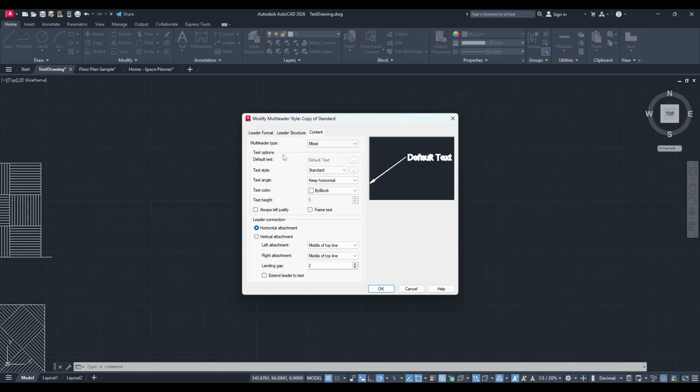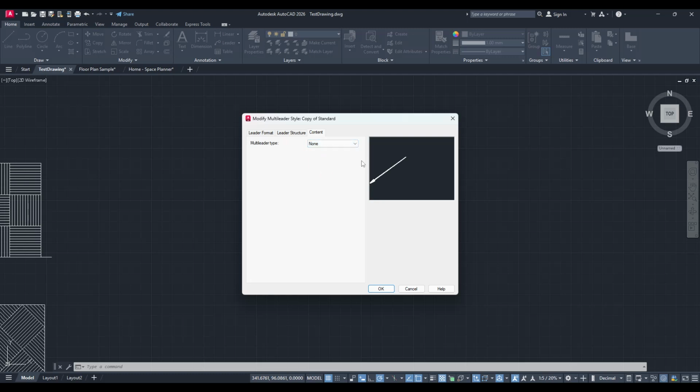Afterwards, head over to the Content tab. Here, you'll want to select the multi-leader type. Change this setting to None. Doing this removes any text box that would usually accompany your arrows, giving you that simple arrow-only look we're aiming for.